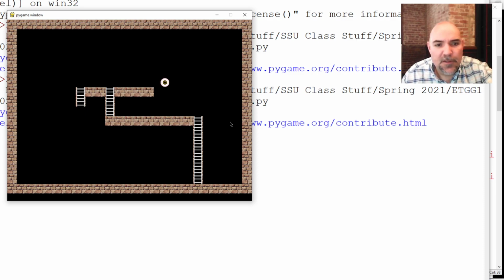And eventually we'll make it so you can fall off the edge, and you can go across the ladders and climb up when you're on the ladders. But right now, that's where we're going to stop today. And let me go over again what's happening here.